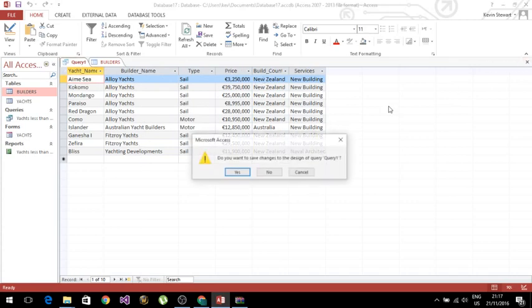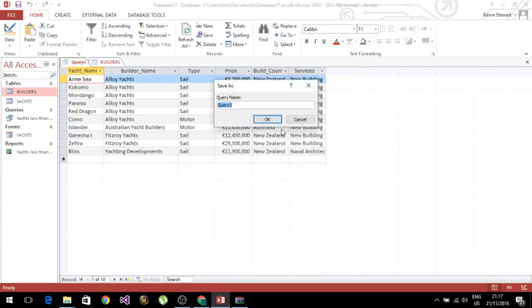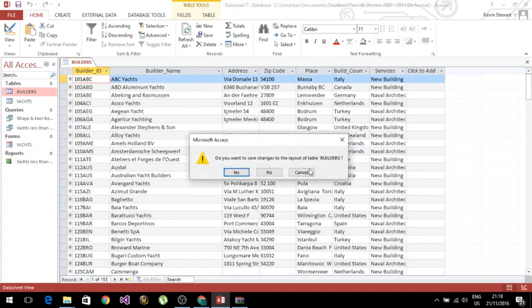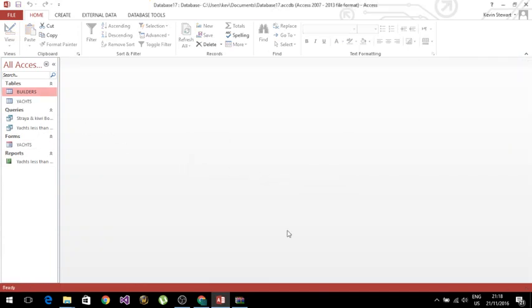We can save this and call it Australia and Kiwi boats. I don't know what the proper title is yet, we'll update that in a second.